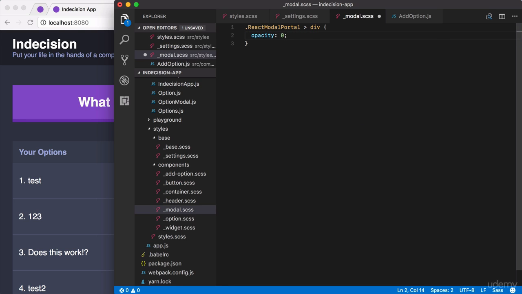So when the modal first opens, before it really is considered open, we're going to start it off with an opacity of 0, meaning that it's never going to show up to the screen. It's going to be part of the DOM, it's just not going to be visible. What we're going to do is transition it to completely visible over the course of about 200 milliseconds, which is going to create a really nice effect. Down below, we can go ahead and start doing that.